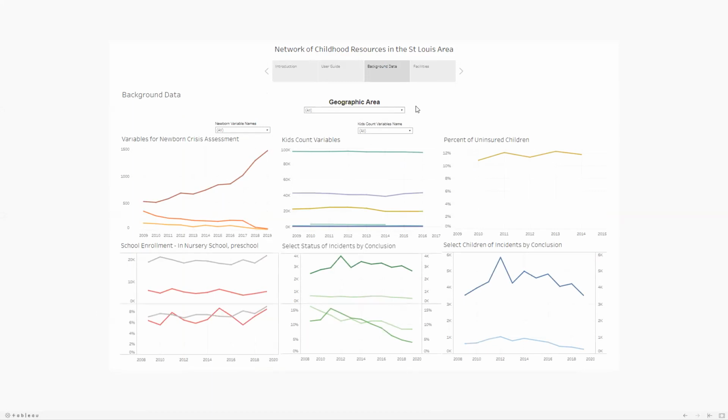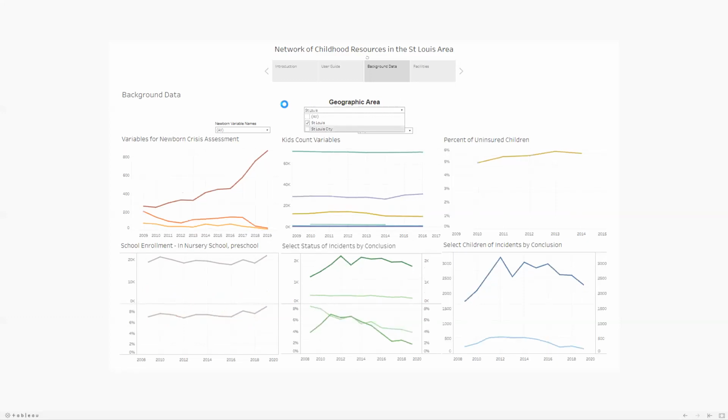But at the top here is a dynamic filter for geographic area. And if I want to choose either the city or the county, right now it displays both sets of data, but if I just want to look at the county of St. Louis right now, I just click on that and it will take a second and it will update all of those graphs to show just the county of St. Louis.